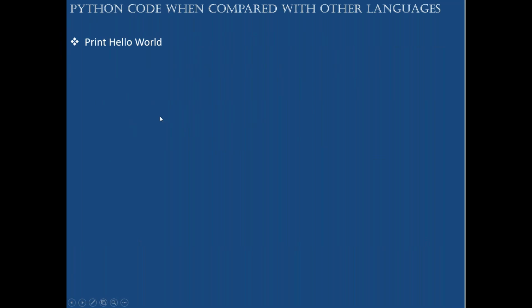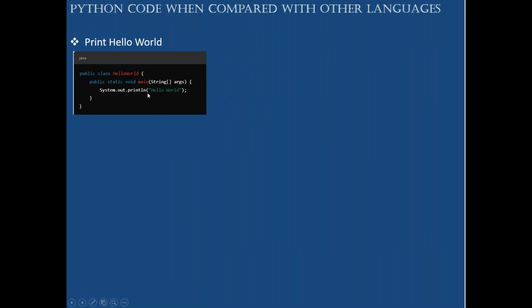Python code when compared with other languages: just to print hello world, in Java we need to have a main class. This is called a class. Within the class there is a main method, because the execution of Java will start from the main method. Then there is a print. Just to use a print statement, you need to implement object orientation, because it only supports object oriented, meaning you need to create a class, which is an object, then a function, and within the function only you can have a print statement.